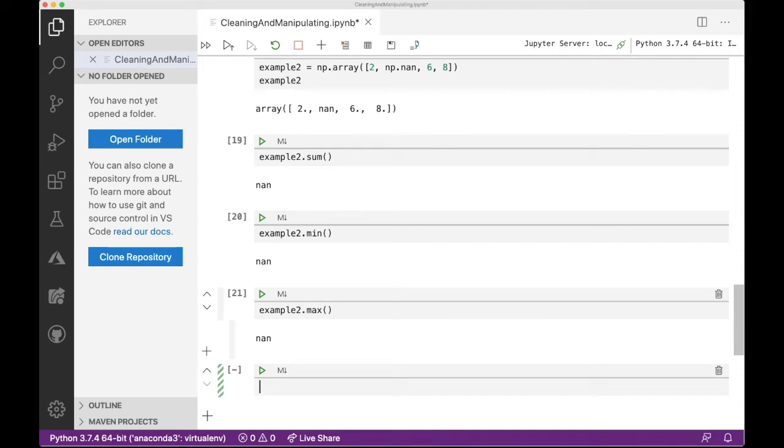And this is, again, why it's really, really important to know how operations will work with particular data types, specifically the data types when you're missing data.